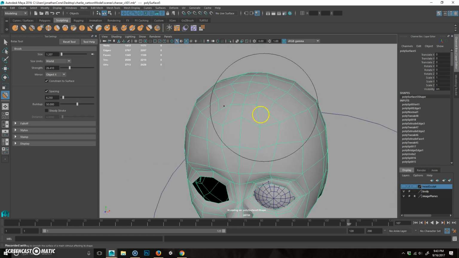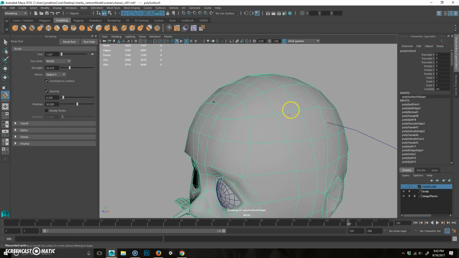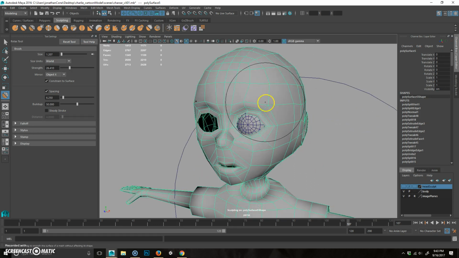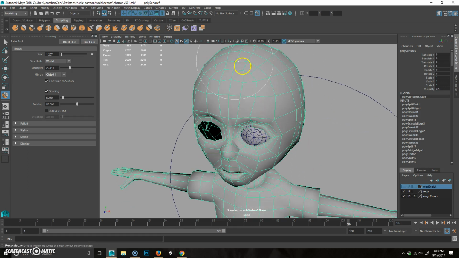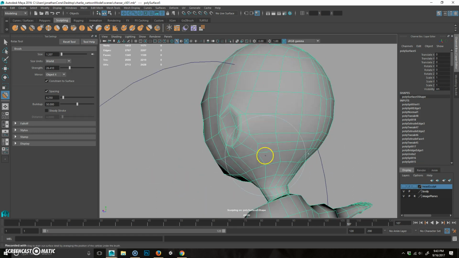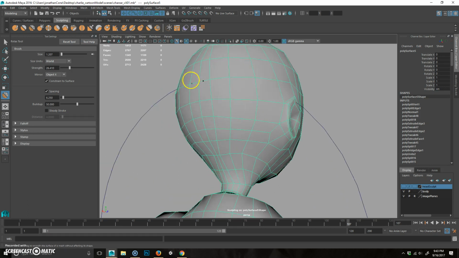So if I brush, you'll see what it does is something weird's going on with it. But between using the relax and holding shift for smooth, the problem with smooth is that you lose volume, so just be aware of that. But you can try to use that to actually smooth out your modeling. Okay.